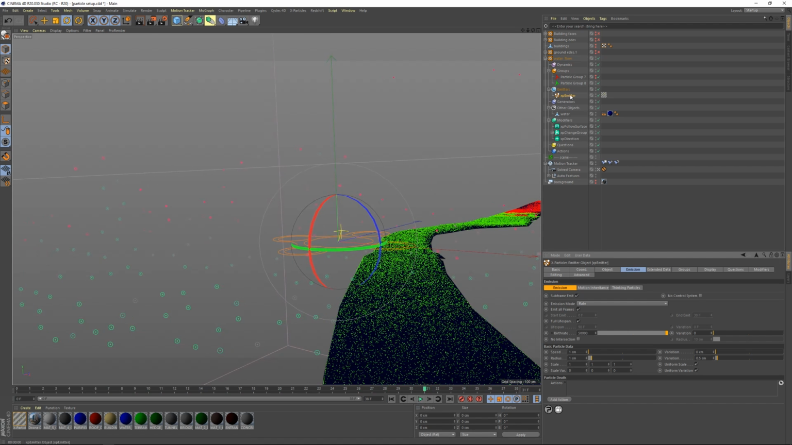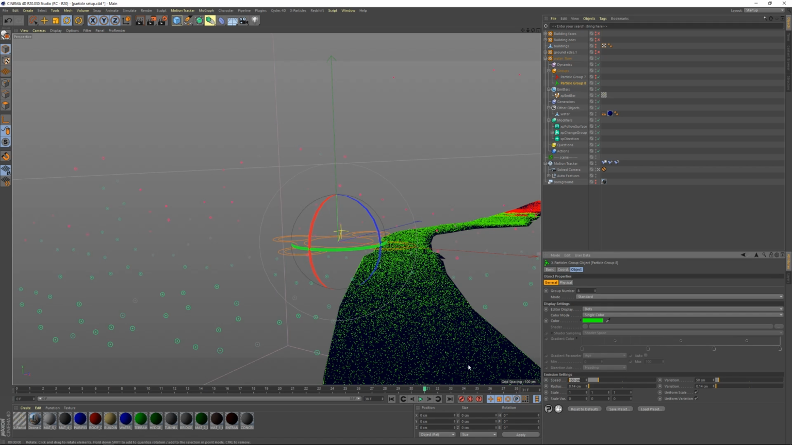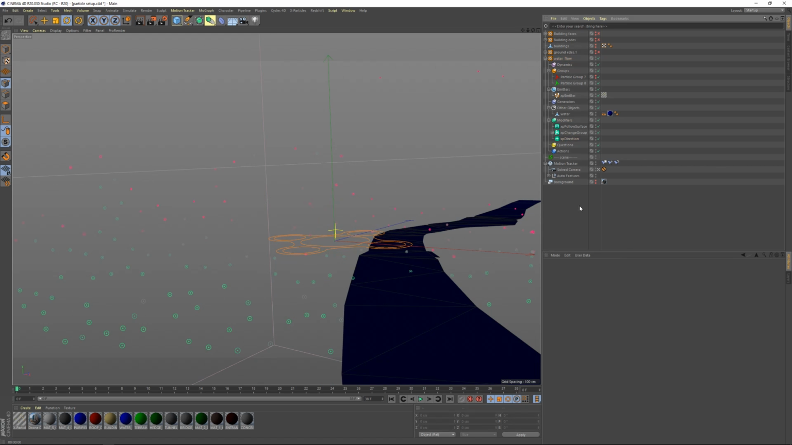I think the speed might be a little high too. I'm going to knock this back from 150 down to 75. Still keep the variation of 50. So let's render this out and put it all together.